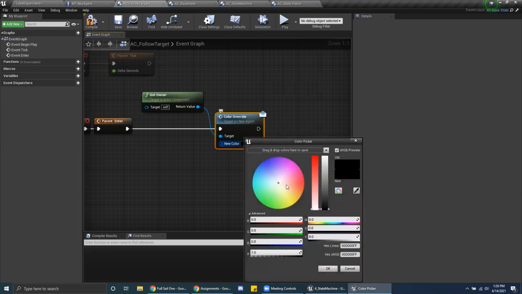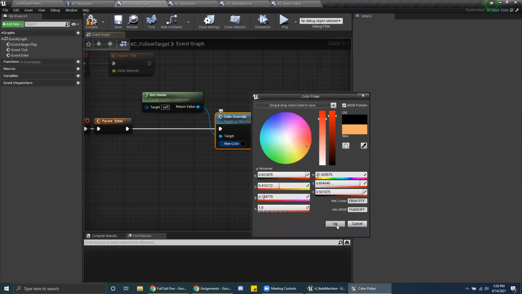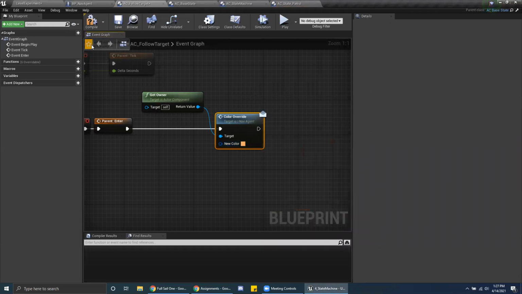Got to choose a new color. Let's see, when it's following, we'll make it maybe an orange. Yeah. I'm terrible at color choosing. Lightish orange, pastel orange. All right.